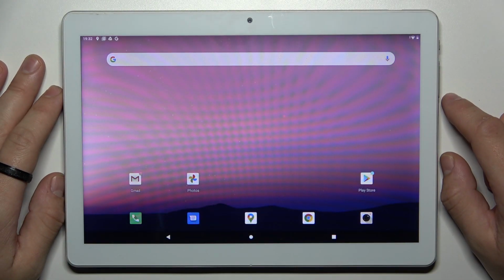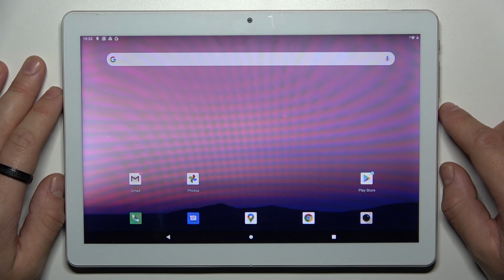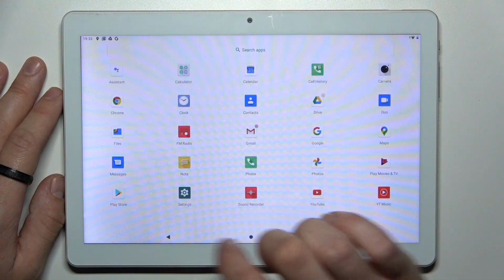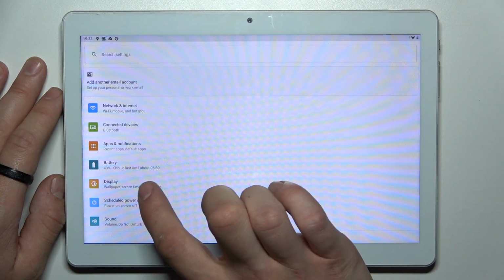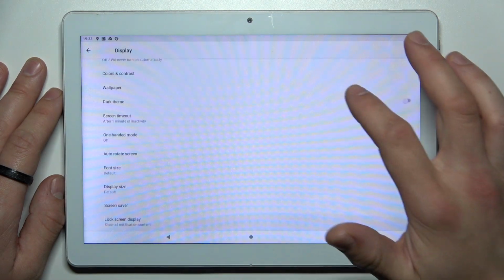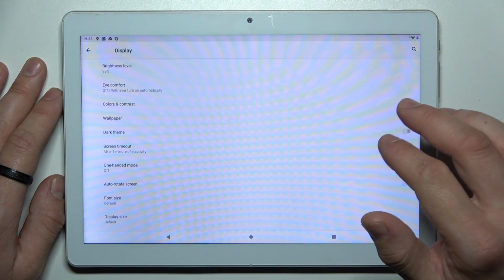Hello, in front of me I've got TOSCIDO M863. In this video I'll show you how to find and manage display settings. In the beginning, let's go to Settings, enter Display, extend the list, and as you can see right here, we've got all settings for our display.